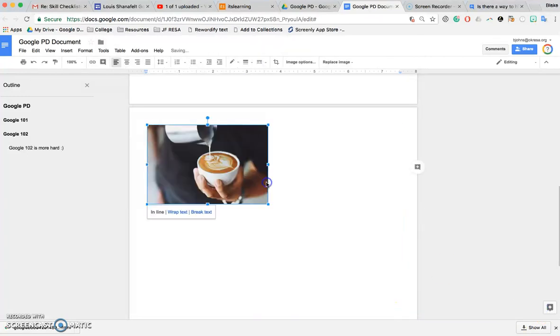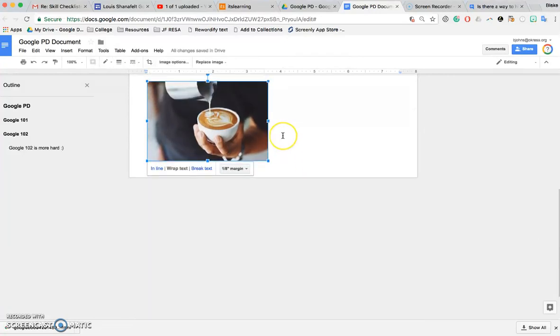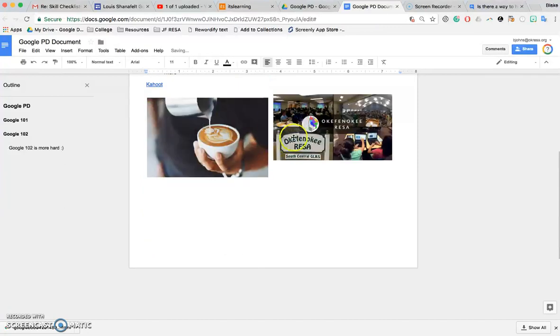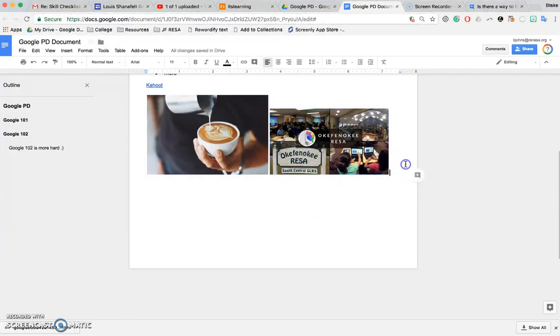Again, I can resize it. I can choose whether to wrap text or however I want to do that. I can backspace and put them side by side if I wanted to. I can make them both wrap text. I can make them both inline, to make them more together, depending on what I want to do.